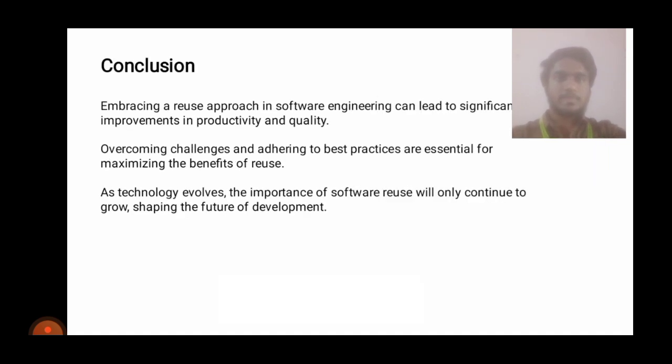Conclusion of my topic: embracing a reuse approach in software engineering can lead to significant improvements in productivity and quality. Overcoming challenges and adhering to best practices are essential for maximizing the benefits of reuse. As technology evolves, the importance of software reuse will only continue to grow, shaping the future of development.